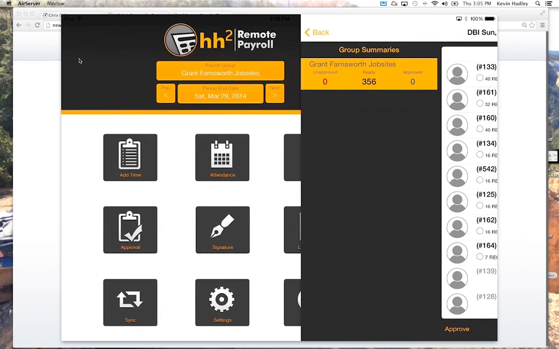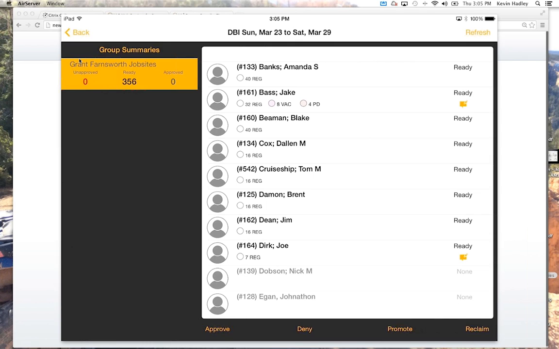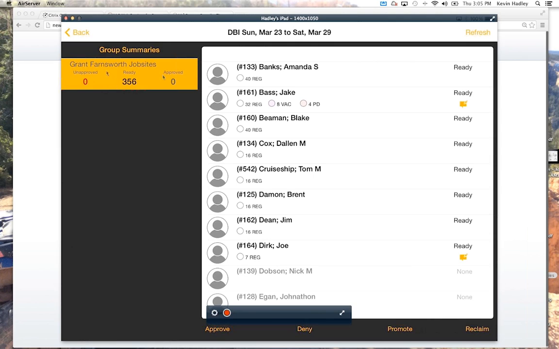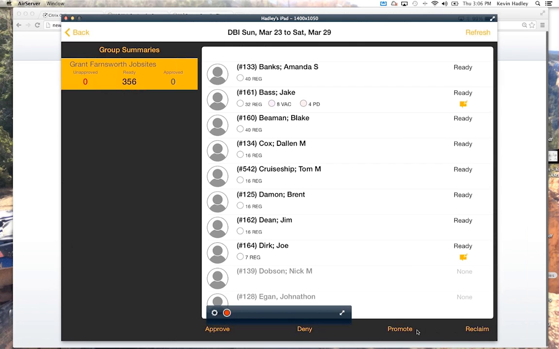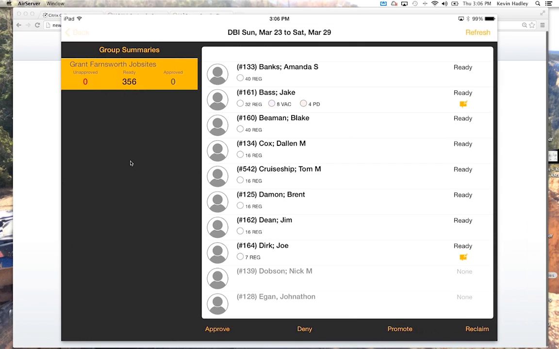If I want to go through and approve some of this time, I can go here as a manager. Since I'm the one who put in the time, I know and understand what that employee is doing, and I can approve it and unapprove the time there. You saw a little checkbox that came over here. I can approve, deny, or promote or reclaim the time at my particular level.